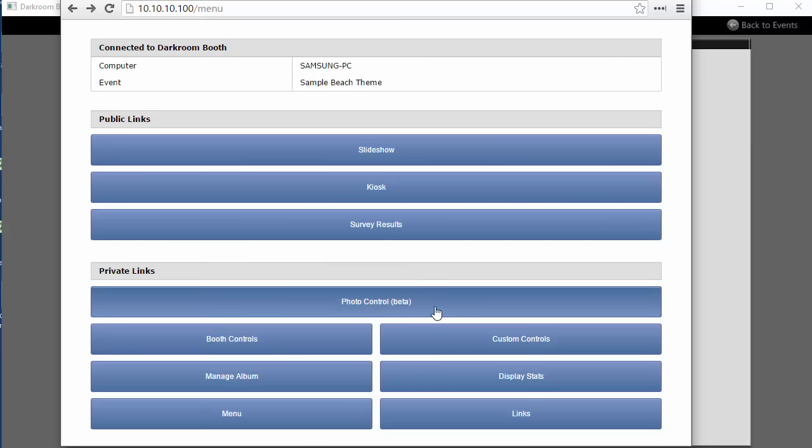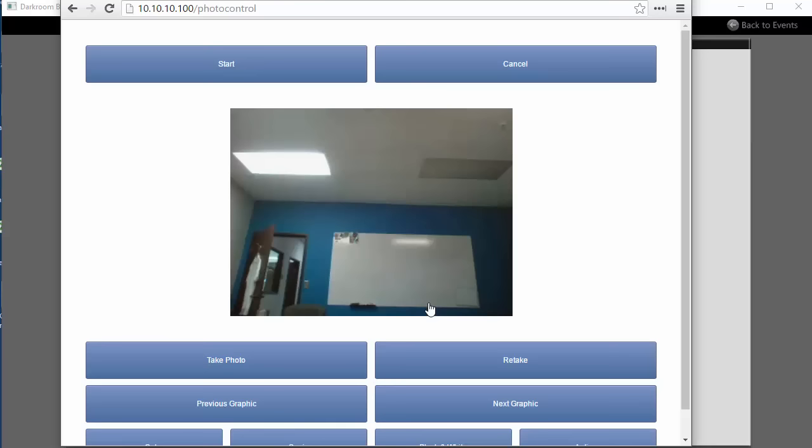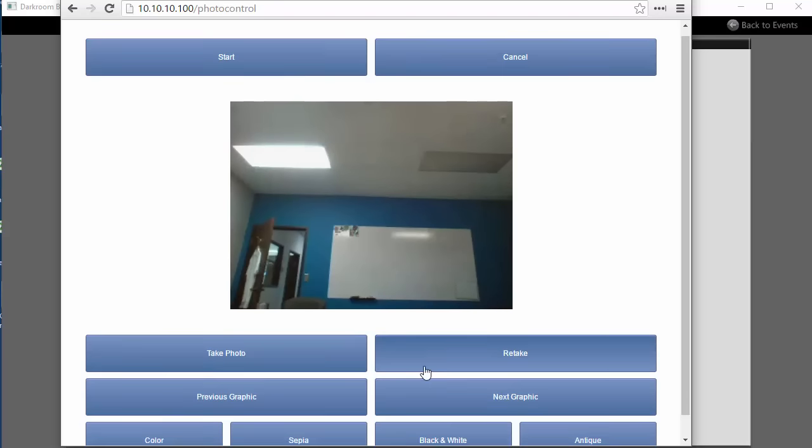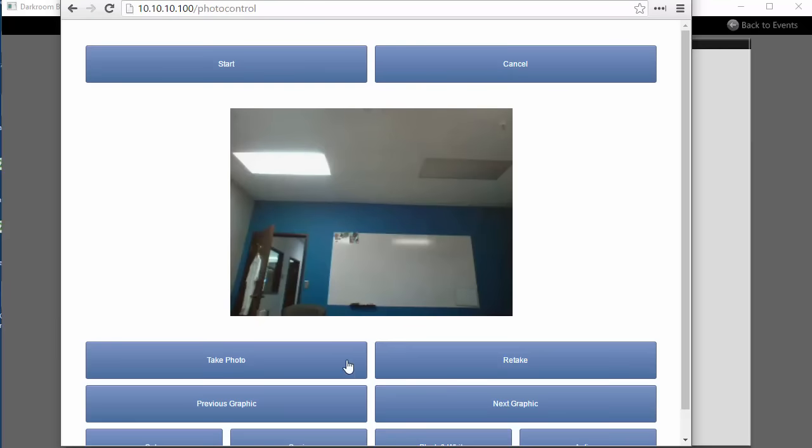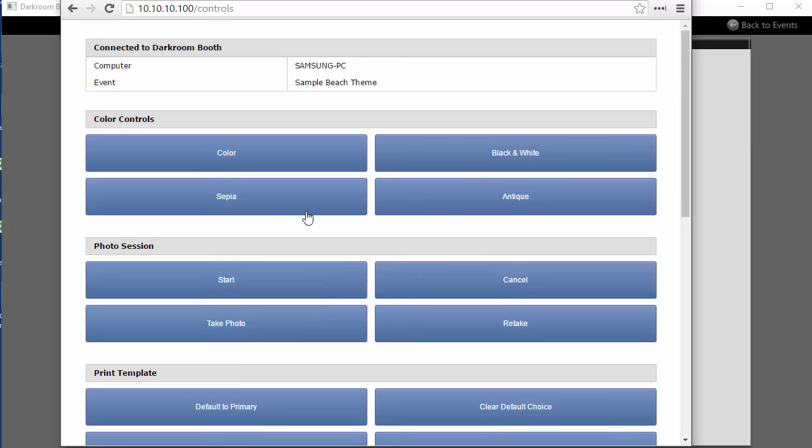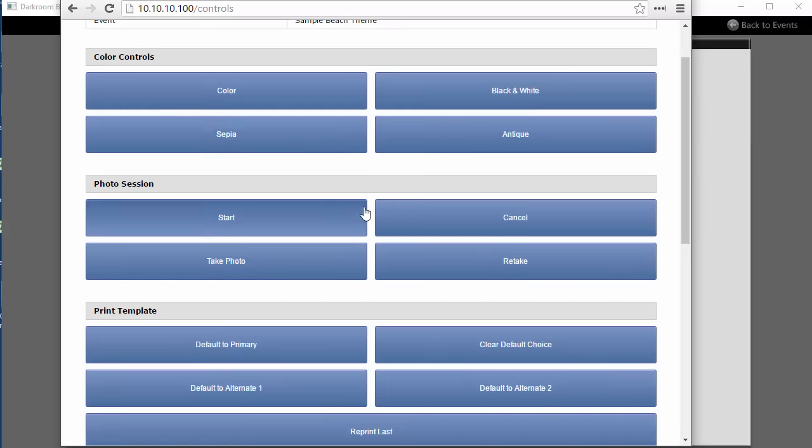The other thing that's pretty slick is photo control. So this allows me to start or cancel a session. I can also do take, retake, and a couple other options. But when someone takes a picture in the booth, it'll pop up here immediately. So especially if you have an enclosed booth, you can kind of keep an eye on, make sure people are behaving in the booth. Booth controls just allows me to have all sorts of control over the booth.